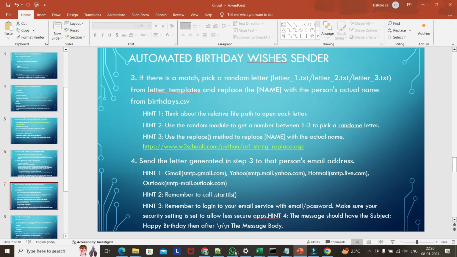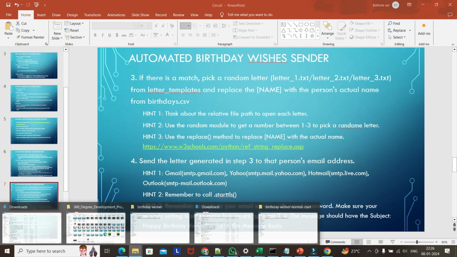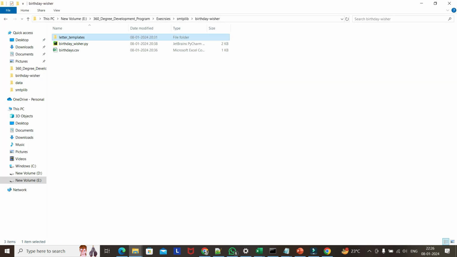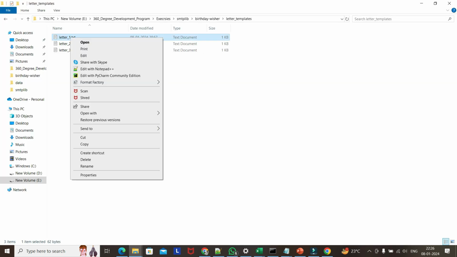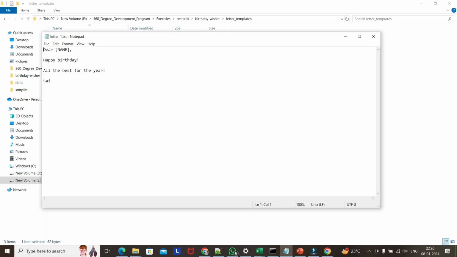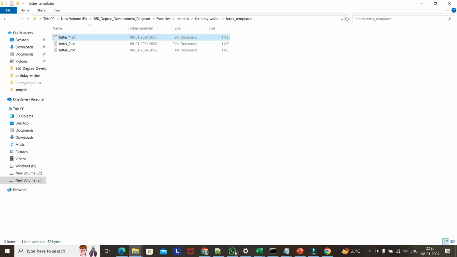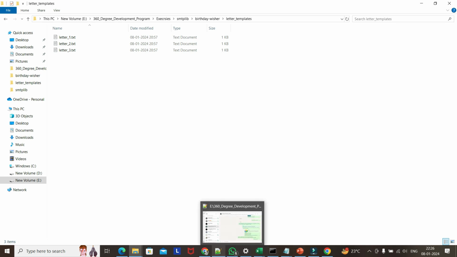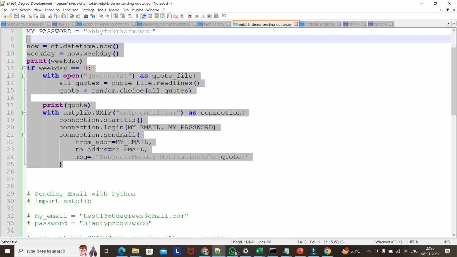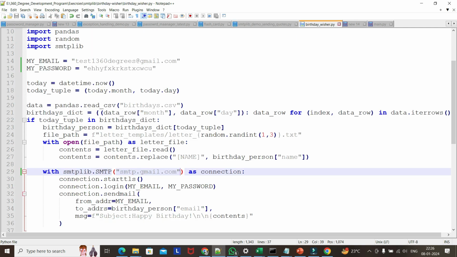These are again different letters, templates you can say. The first template, if you open it, says happy birthday, all the best. You can write whatever you like. Similarly, there are multiple templates. Now, if I go back to birthday wisher.